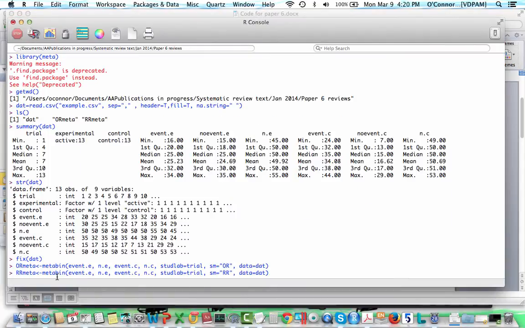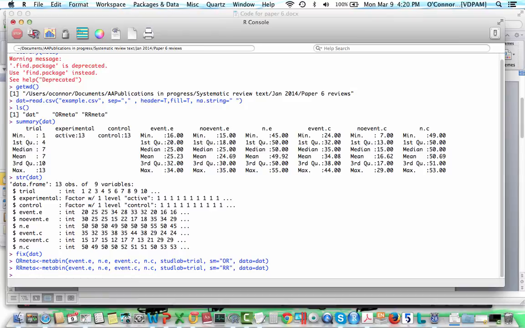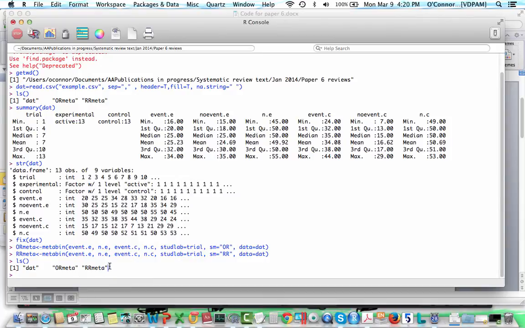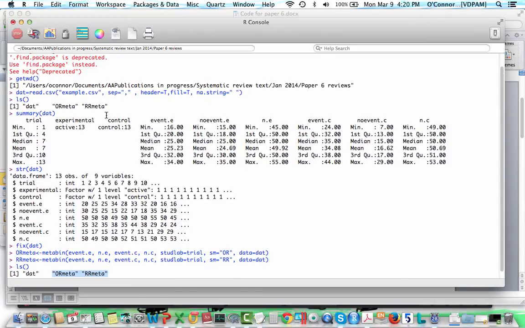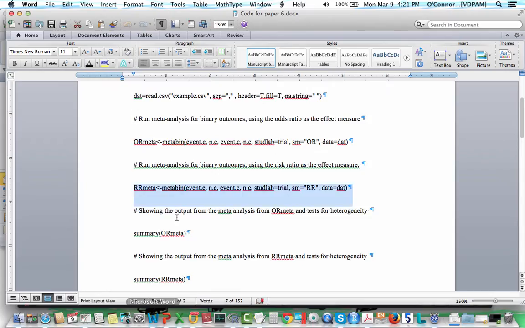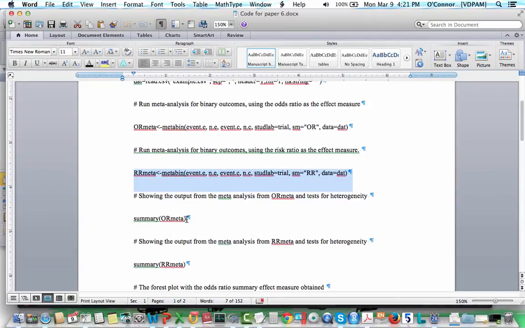I'm going to paste that in, and again, I don't get any error, which is very nice. So if I look in LS, which gives me the list of objects that I have, you'll see that I have now an object that's called OR meta and RR meta. And actually, you'll see I had it before because I ran this code before I started to check the code was working. I ran it before we started the video. So now let's have a look at the output.